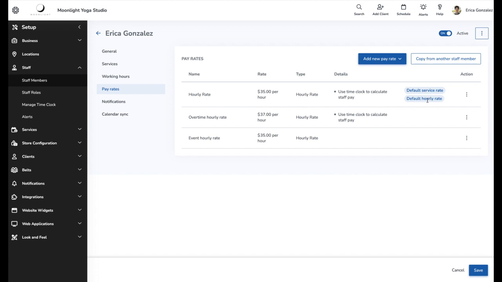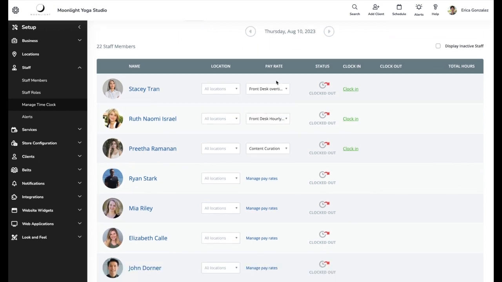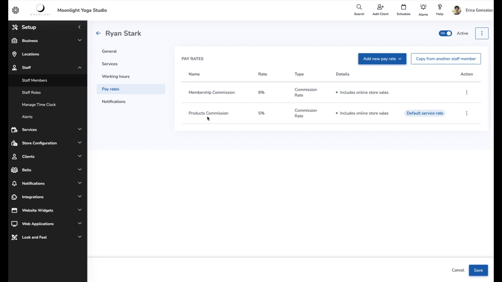Now going back to the left-hand panel, if I go into my manage time clock, you will be able to see that there's a new added column here, pay rate. You can go through your list of staff members and select the drop-down menu, and you can see all their multiple hourly pay rates if they have them. But what's really great is that you can see the pay rate that they're being paid. You can also manage their pay rates, select manage pay rates, and it brings you to the pay rate page, which is really great.